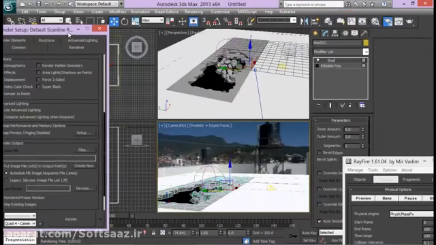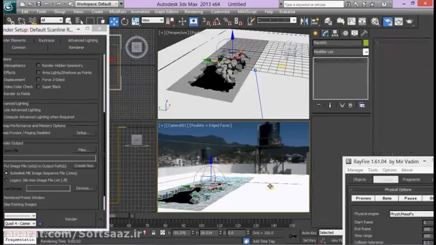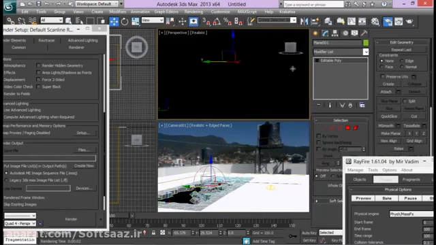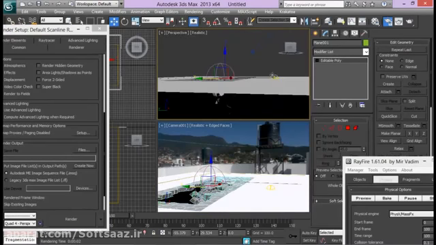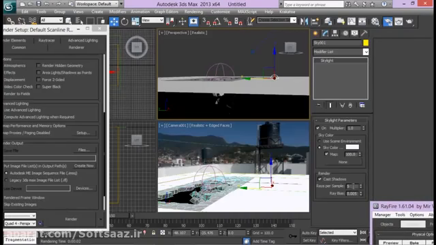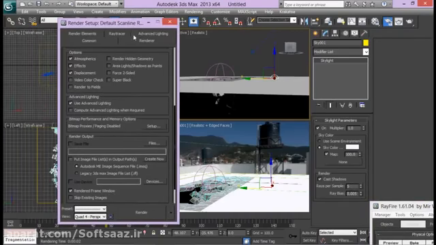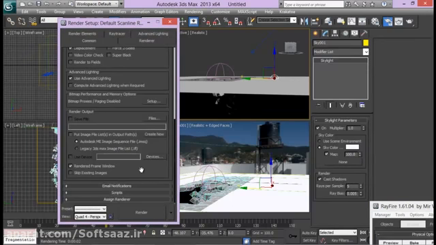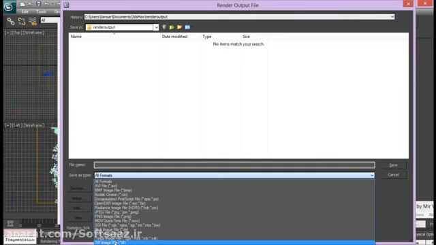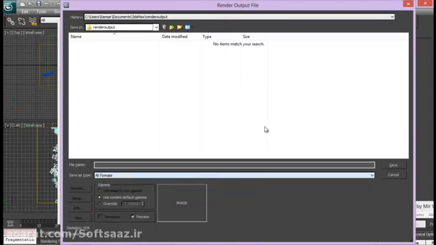You can just increase the ray sample for the skylight to 10 or 20, something like that, because on 5 you'll get some noise on your image. But it's really going to take some time to render. And you can just save your file. I prefer TIFF. You can choose any format that supports alpha channel, except JPEG because it does not support it.